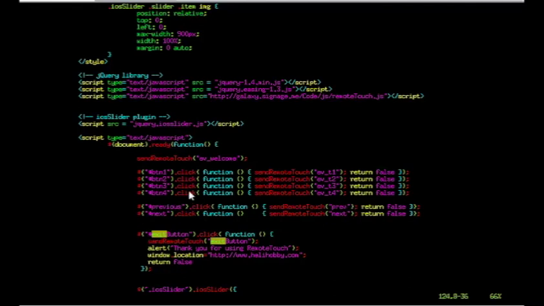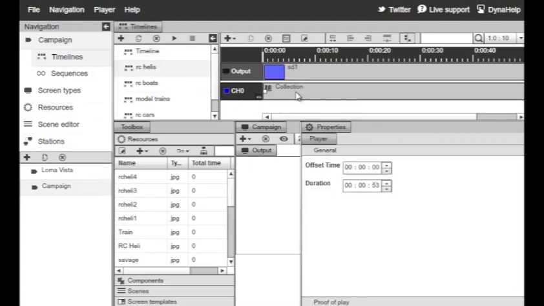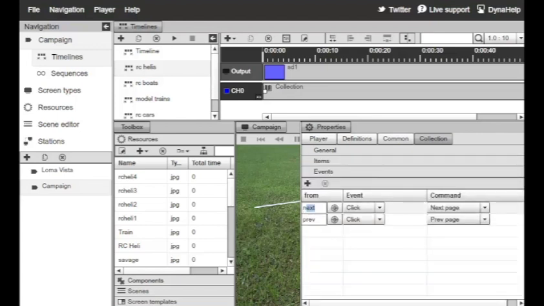Also, we have the previous and next. These will be for the collection. Basically we're saying that if you click on the previous button, we're going to fire the event of prev. And if we click on next, we're going to fire the event of next. Again, all pretty straightforward. If we go back to the Signage Studio, and look over here under the collection, double click the collection, go to the events, you see that we have the next and the prev. And so this is where we are referencing these events.